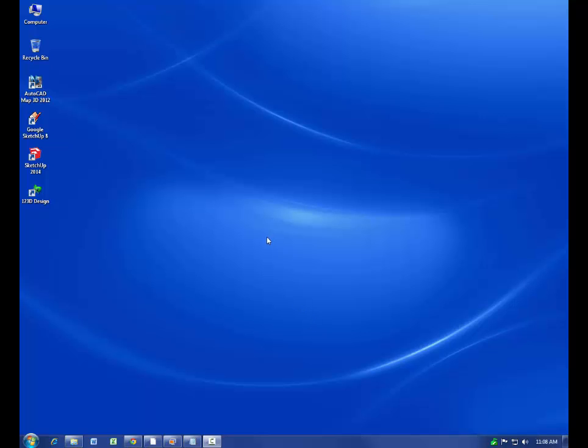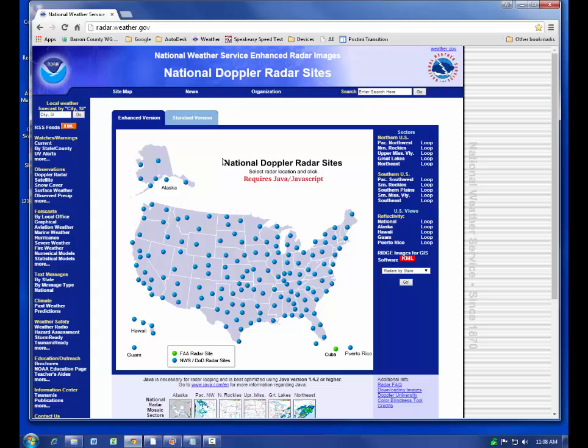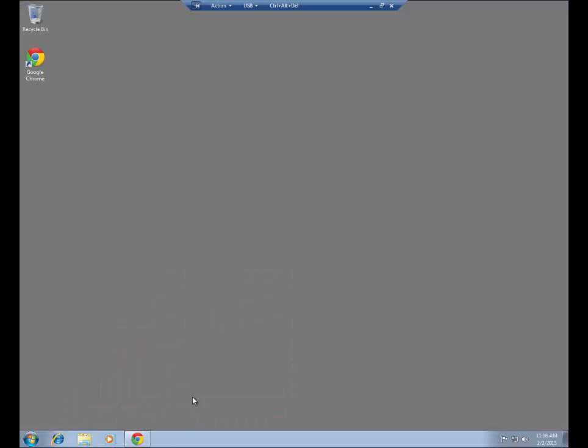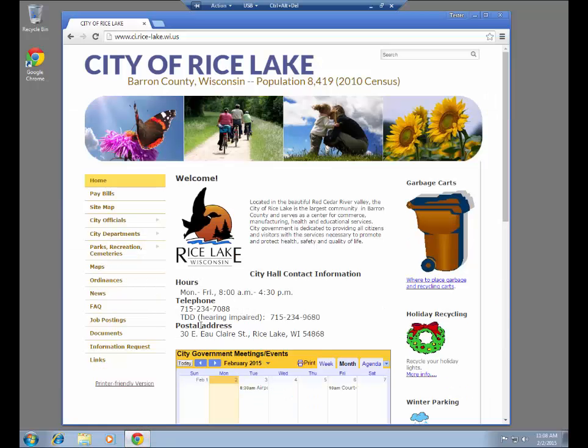The first computer, this is actually my desktop computer, has this blue screen. And I have Chrome launched and I'm accessing the National Weather Service. The other computer has this gray screen, and this will be the user that is going to request service from me on the blue screen. Okay, so right now they're using the City of Rice Lake's website.